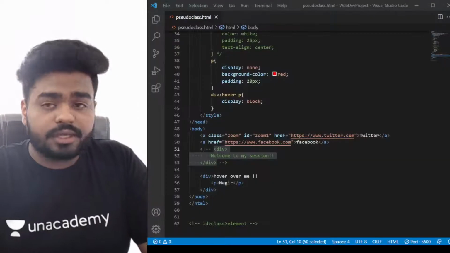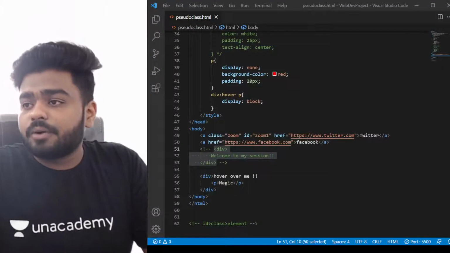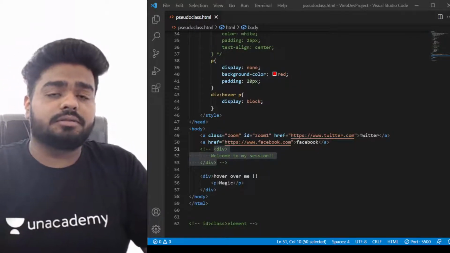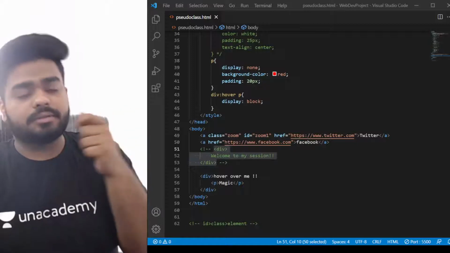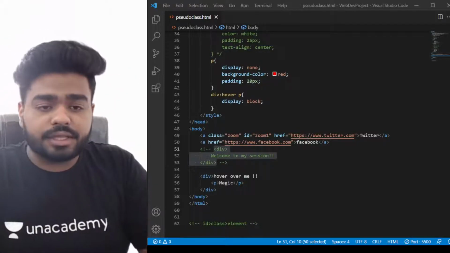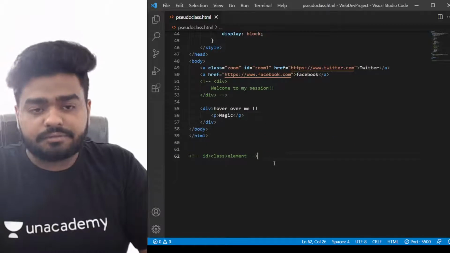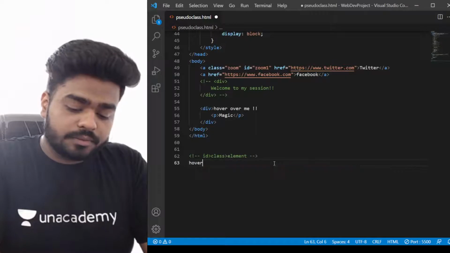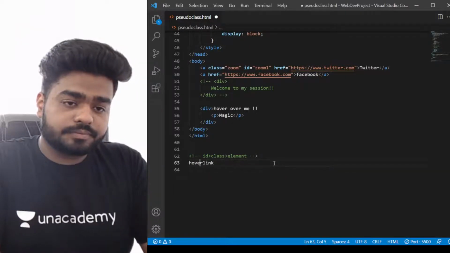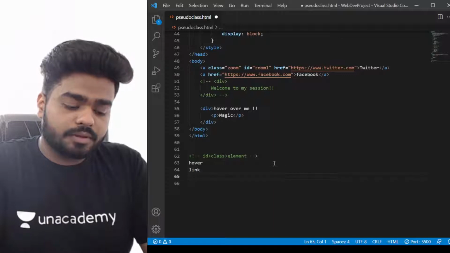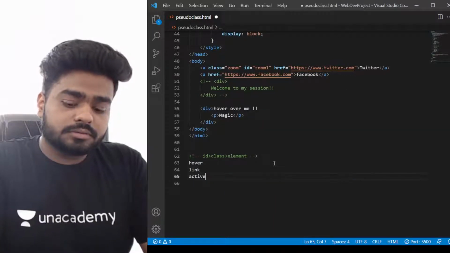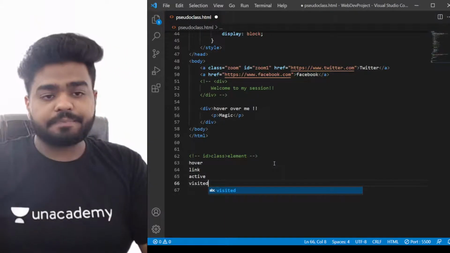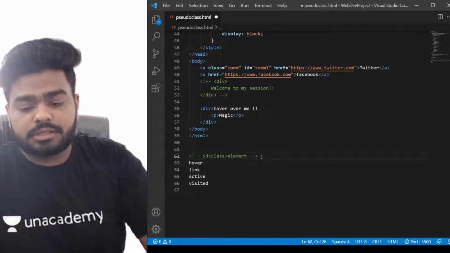So this is also one of the things which I wanted to show you. Now, any doubts in this one, please let me know. Otherwise, we'll move to another kind of pseudo classes, okay? Because you've already seen hover, link, active, and visited. I'll just write it here. Hover, link, active. What else? Visited. Okay. Let me comment this.